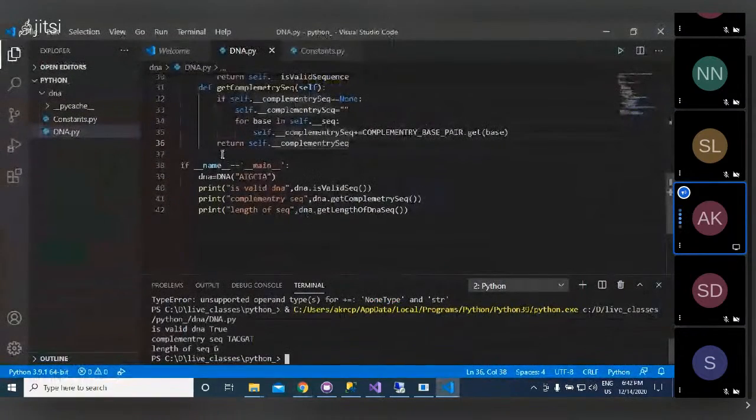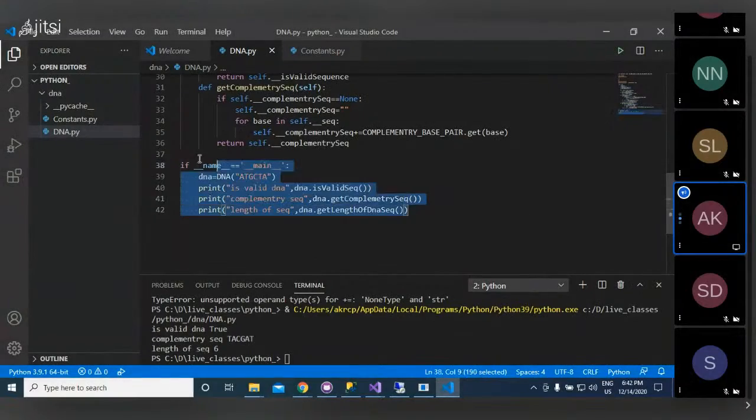So why have we written this? Because whenever you create a file in Python, it is called a module. If you write if name is equal to main, then it means you are running this module only. If you import this module into another class, then this part will not run, because that time this module will not be the main module.